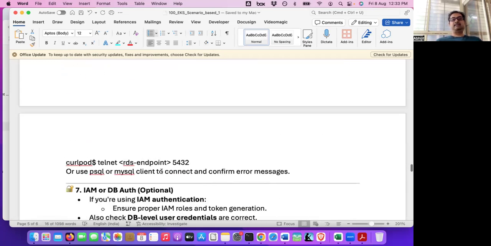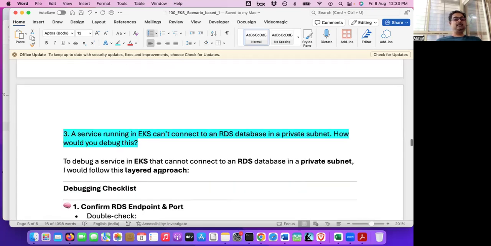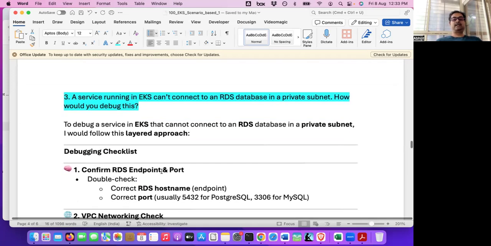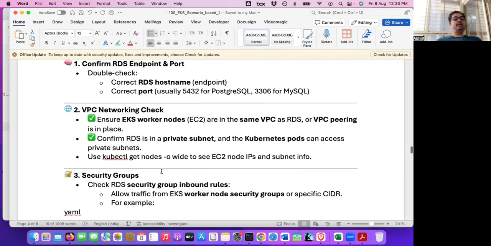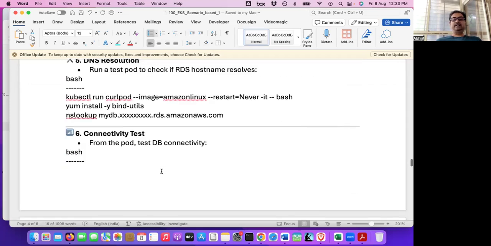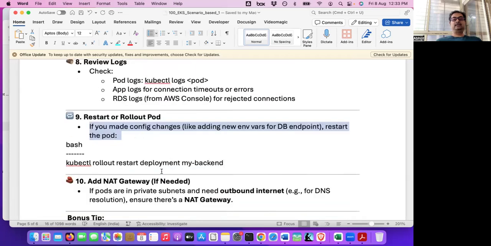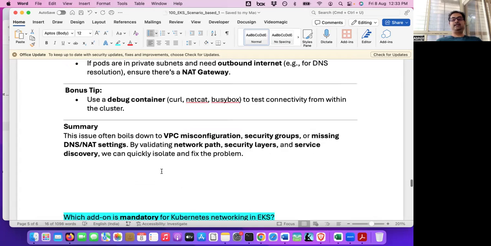So the other things, mostly you will check that it's in the same VPC, then the URL and config, that the endpoint and port number are correct. Then security group, NACL, right? NS lookup, DNS resolution, connectivity test, and log files. So these are the other things you will be checking.